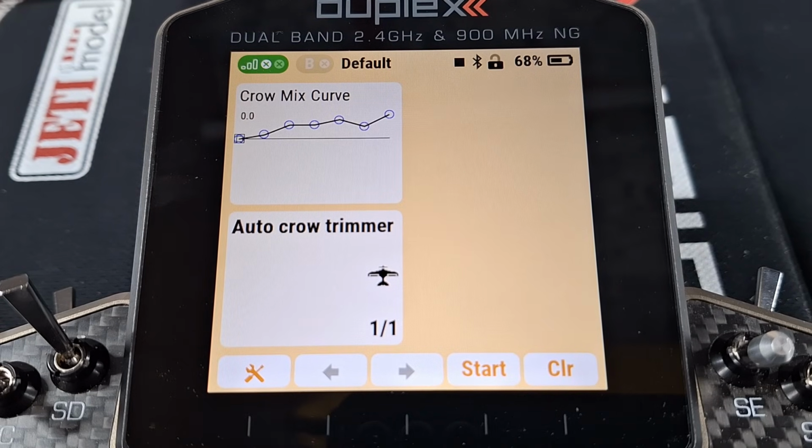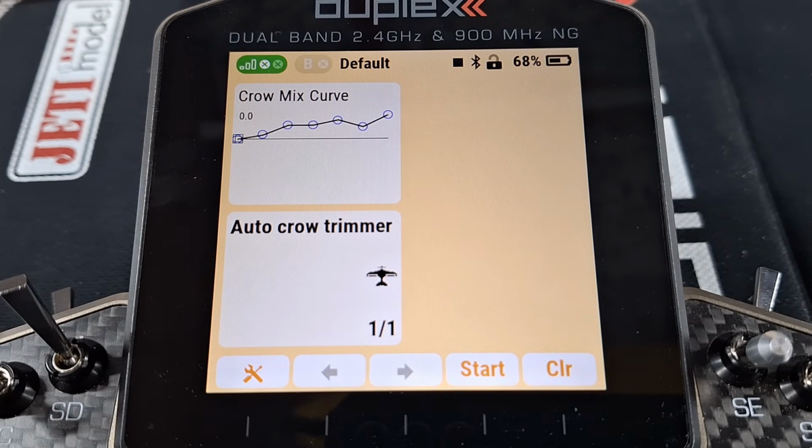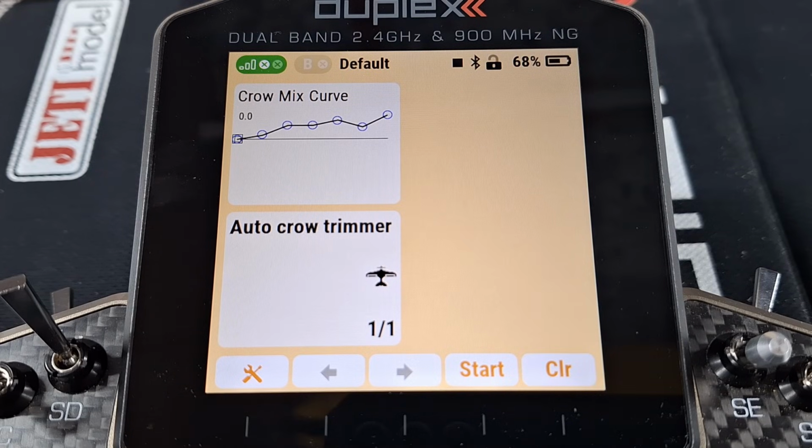And a final little safety note. The app working through trim can at most move the elevator 50% of its travel. And that's partly a safety thing, because you don't want to accidentally hold the elevator stick down and find you've got suddenly full down trim, and not just full down trim, but full down elevator.